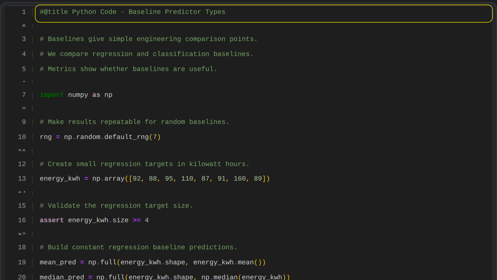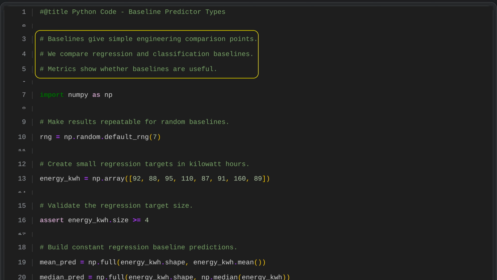Python code. Baseline predictor types. Baselines provide simple comparison points for engineering decisions. By comparing regression and classification baselines, metrics help show whether those baselines are useful.